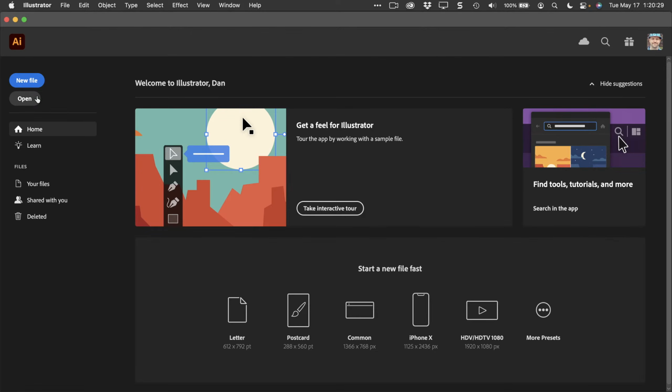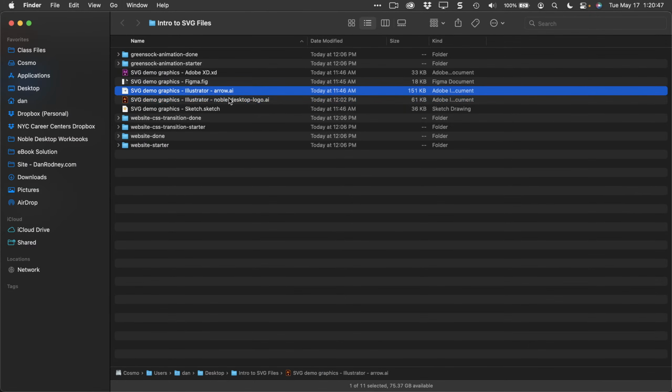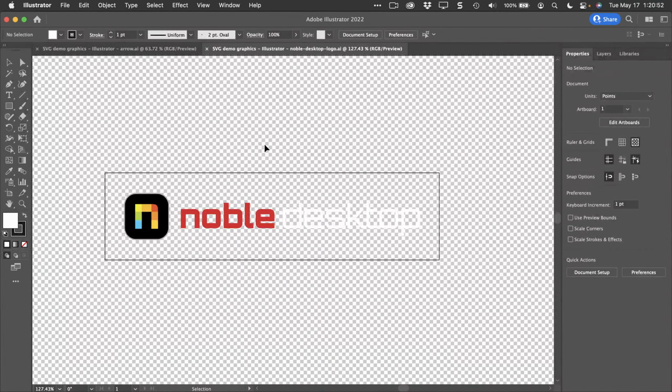but I'm going to start with Adobe Illustrator. And I've got some files here. And these files you can download on the very first slide of the presentation. You could download these same files in case you ever want to go back over these for practice in the future. And I've got our Noble Desktop logo as well as an arrow that I can export. So I'm going to open up those 2 Illustrator files.